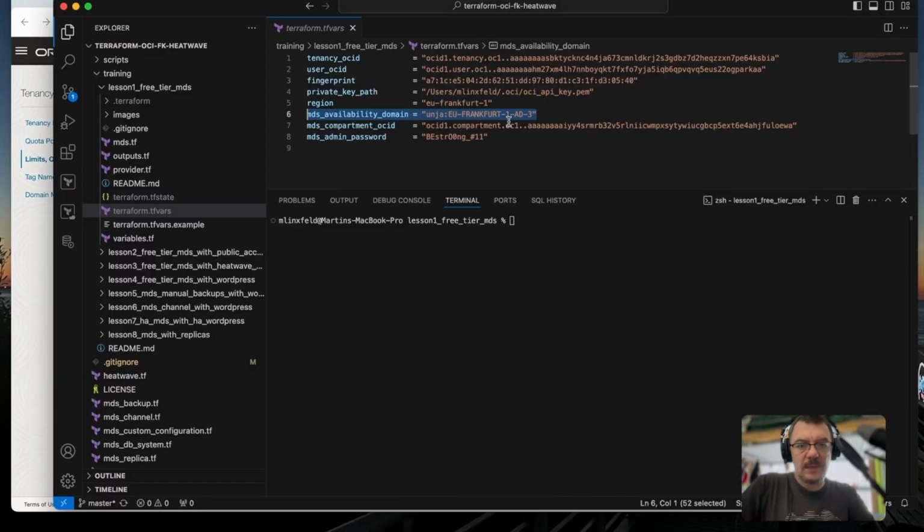So that's why I have the third availability domain, then I have compartment, and then I, of course, am injecting the admin password for the MySQL database instance.